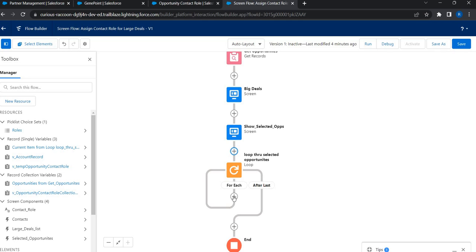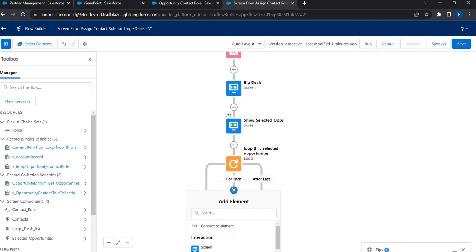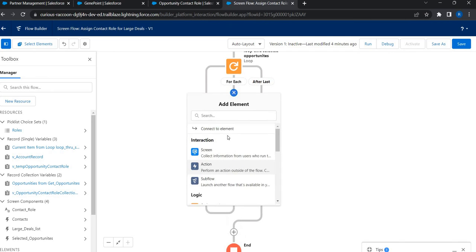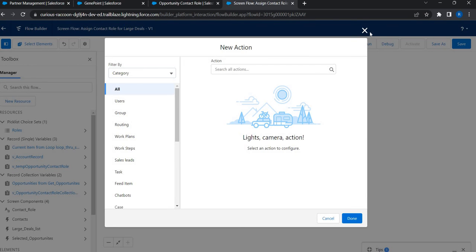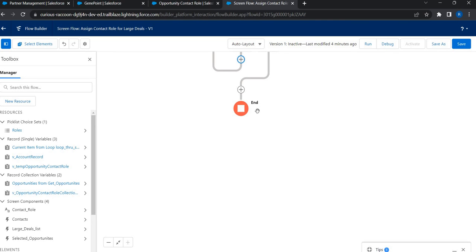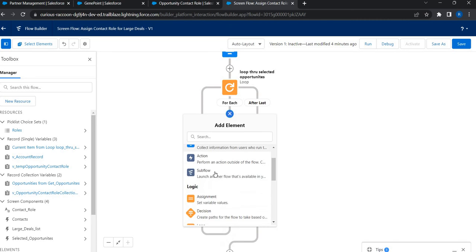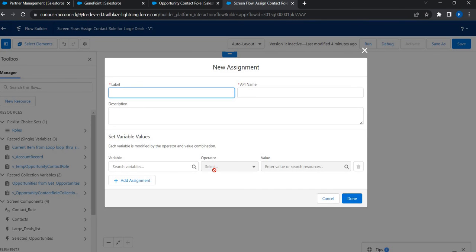So as we loop through each opportunity, this is what I wanted to do. I just wanted to click new action. So I just wanted to use assignment element. I'll just say prepare opportunity contact role collection for bulk insert. That's the name of my element. So I'll start with this.